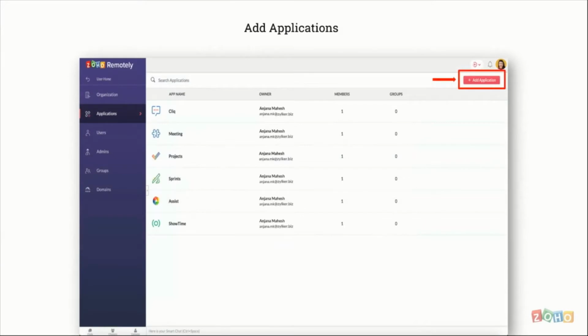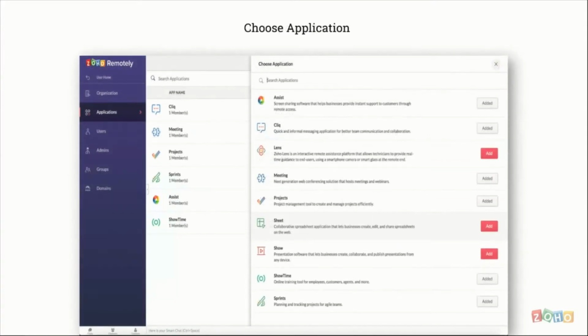If you wish to add an application to the user home, simply click on the Add Application button on the header. Now, you will see a segment listing out all available applications in Zoho Remotely, while differentiating the ones already added from those that haven't been added yet. Click on Add across any application that you wish to add.